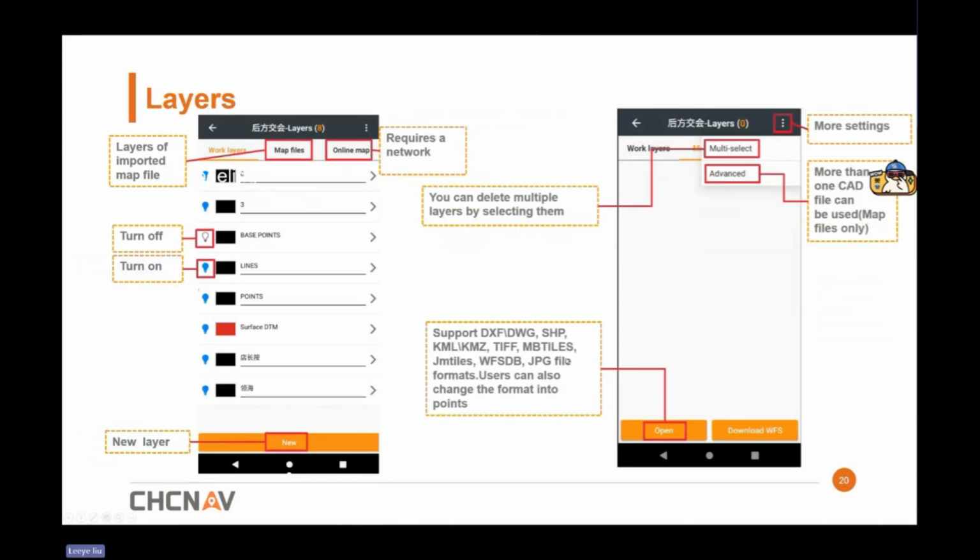And the next one is about the layers. So we have work layers, map files, and online map, 3 types. You can see the white one means turn off, and the blue one means we choose the layer and we use it, which means turn on. We can also build a layer, and also we can delete multiple layers by selecting multi-select in the advanced settings.